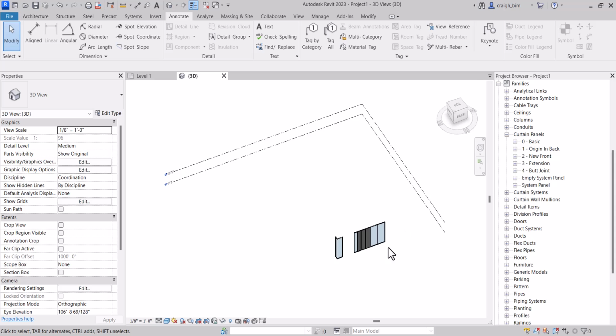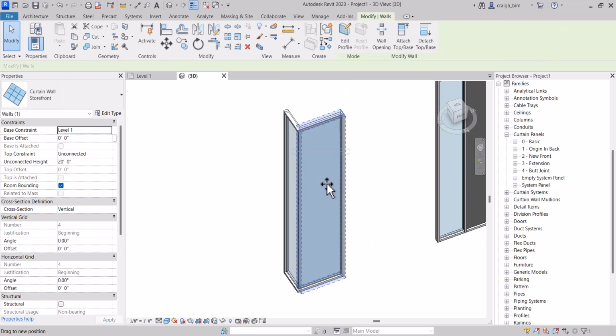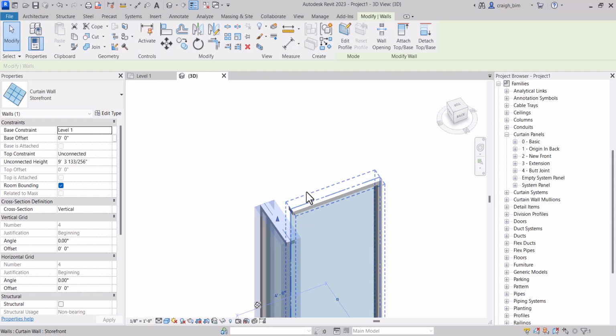At this point, the family for butt joint is complete, and I would save it to my library, and I would use it on future projects.